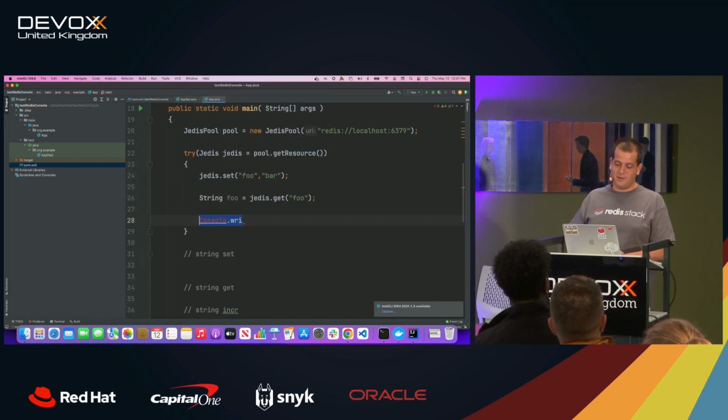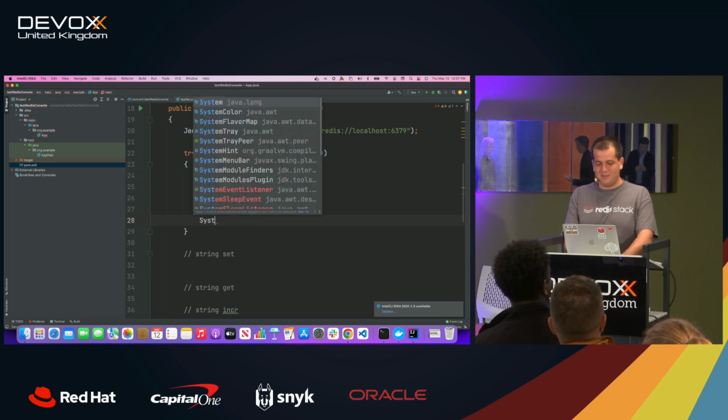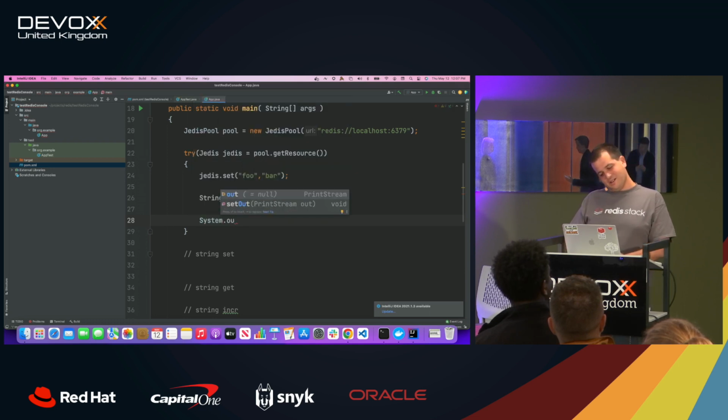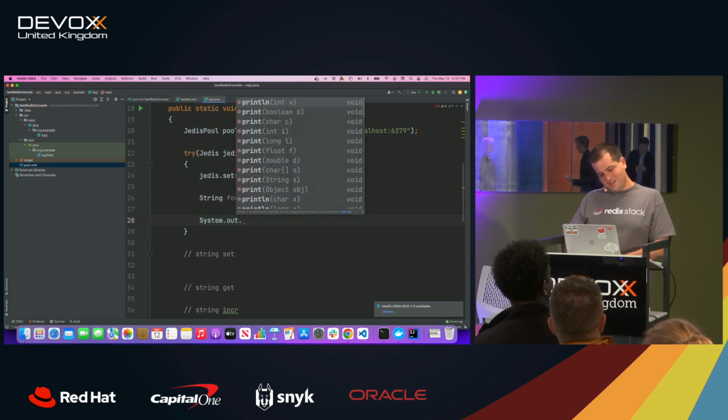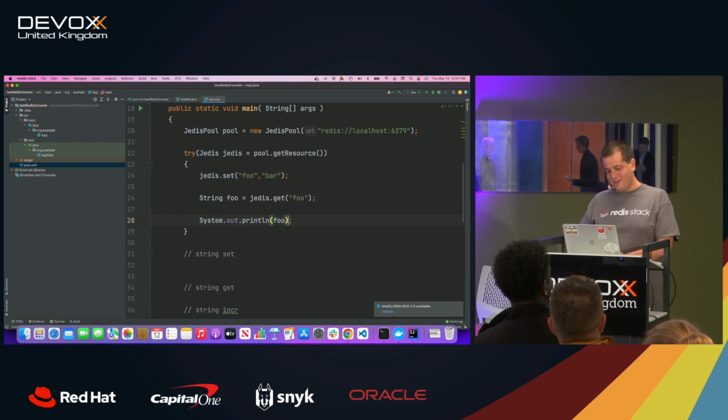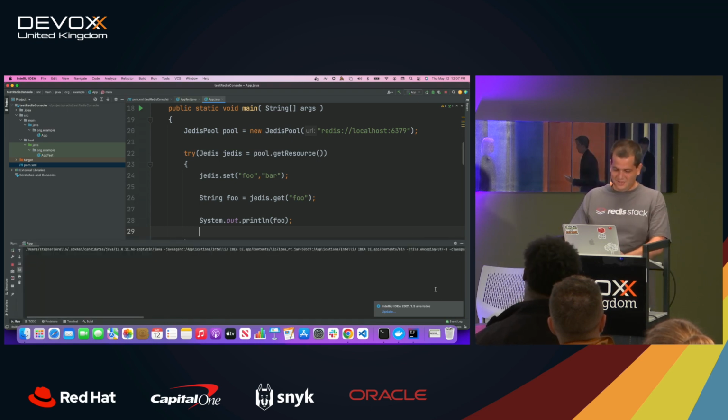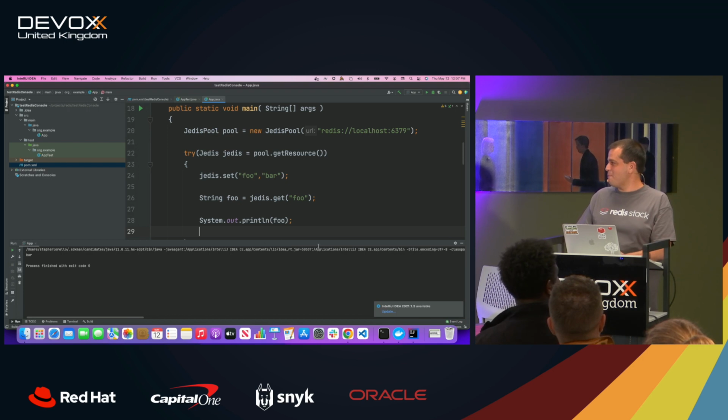Oh, wait, no, this is Java. I could do a System.out.println, and I can print foo. I'm sorry, I know this is infinitely entertaining for folks. All right, and you see a printed out bar down here.